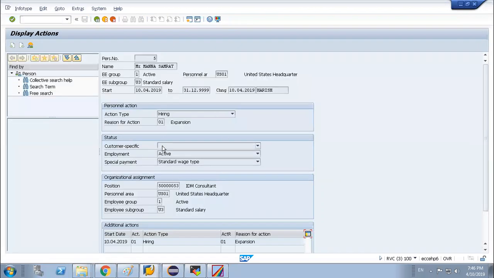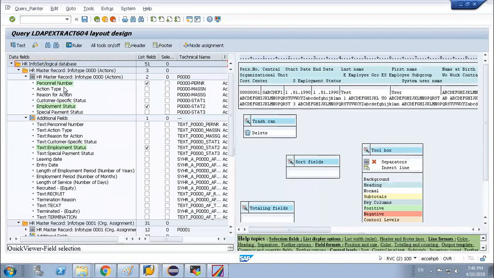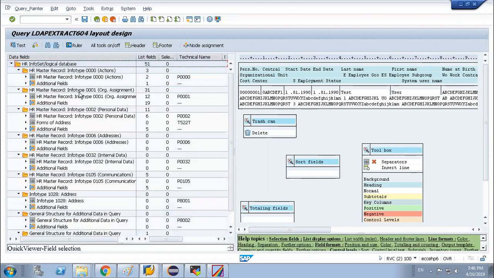All the information is coming, but in the query area we are building a query. So what information do we want to put into the query area that we can update? So personal area, employment status, text. Now minimize this one.